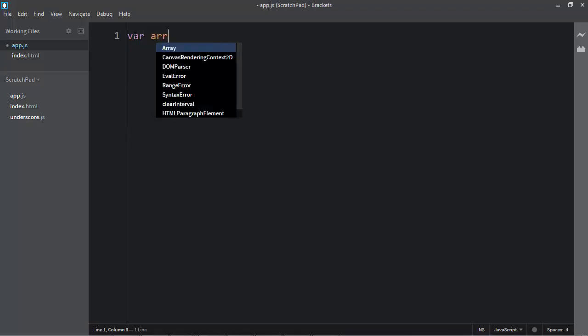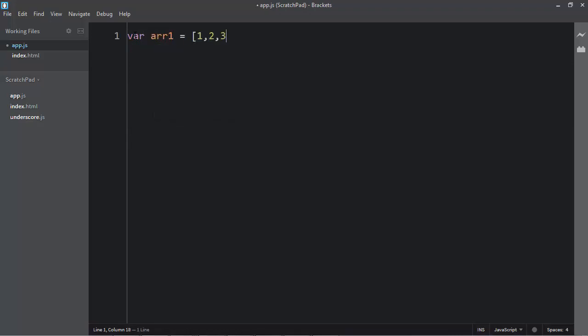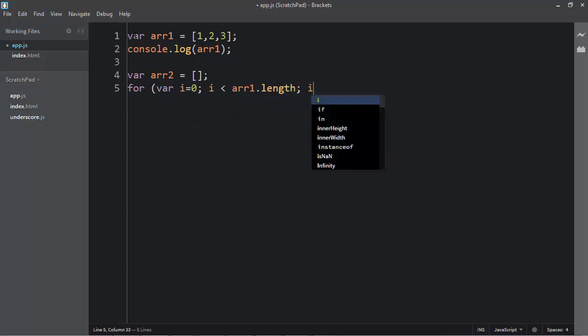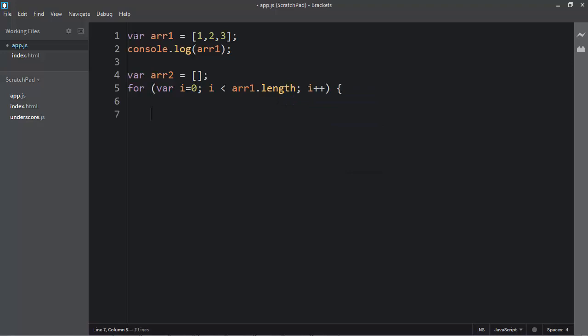We'll start with a simple array. I'll put a few numeric values in an array, and I'll just log it so that we can keep track of what we're doing. And let's suppose my task here is to create a new array out of this first array. So I need to loop over all of the items in the array.